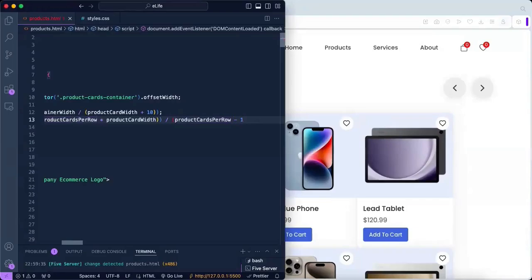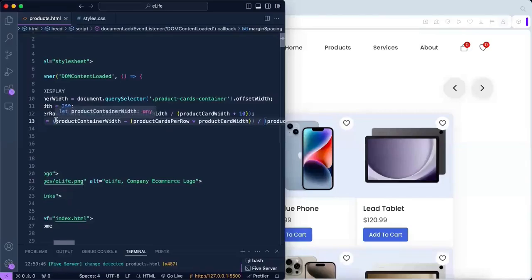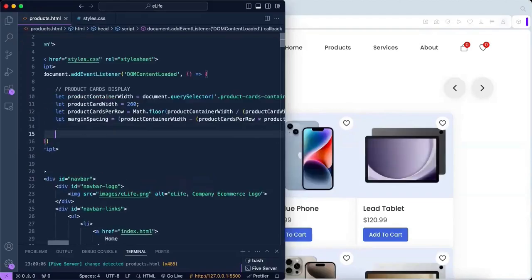So we're going to add a bracket. First it should calculate the total spacing remained divided by the product cards per row except for one of them, which would always be the last element in the list. I hope that makes sense. So very soon we're going to add the for loop in order to distribute the spacing, because we have not added that yet.